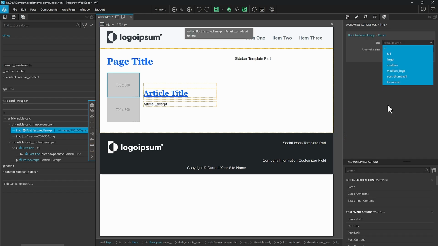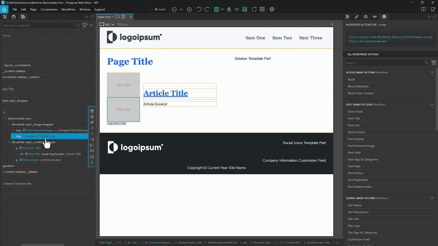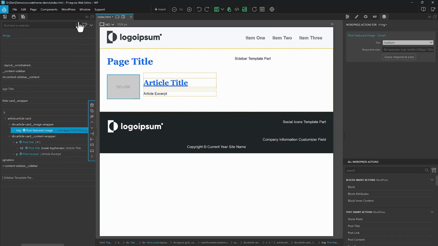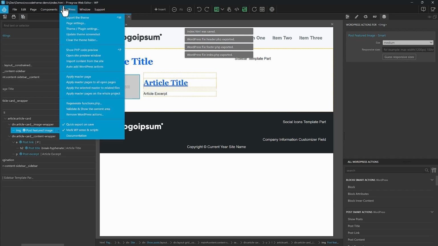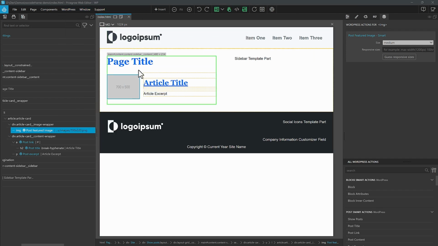So I'll select the post featured image action from there, and I can set the size. I want that to just show the medium size featured image. And for right now, I'm going to delete this so that you can understand why I have that there. So I'll delete that. I'm going to save my page, which should automatically export it, but I'm going to click WordPress export anyway for absolutely no good reason.